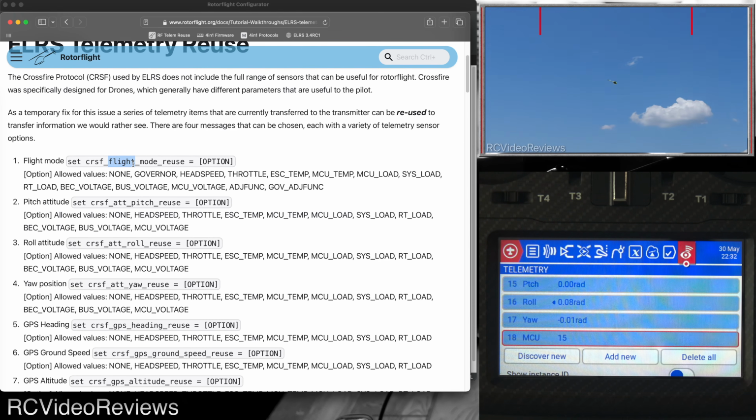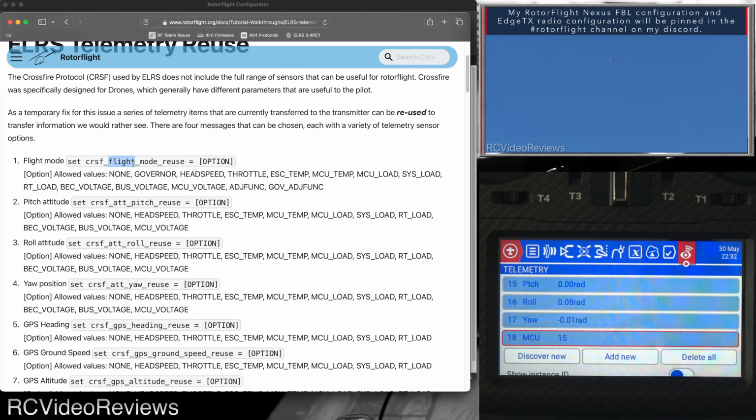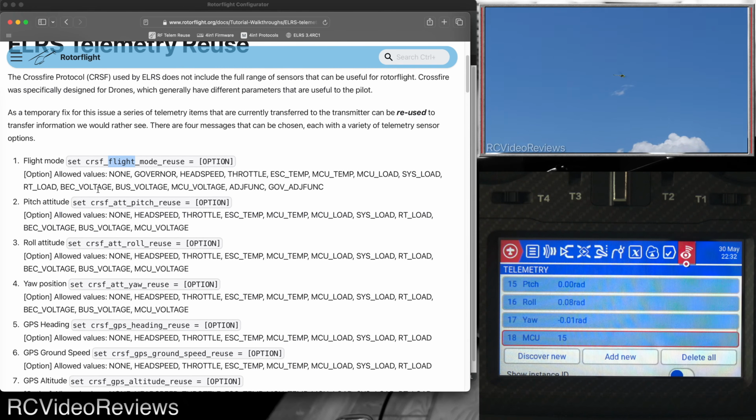If you're not interested, like in my case, I only use the acro mode. That's it. I don't switch into any other modes on Rotorflight, so I don't use the trainer mode or the horizon mode. I don't use any of those. So in that case, I might use flight mode for something else like my governor, my head speed, my throttle position, ESC temp, and so on.